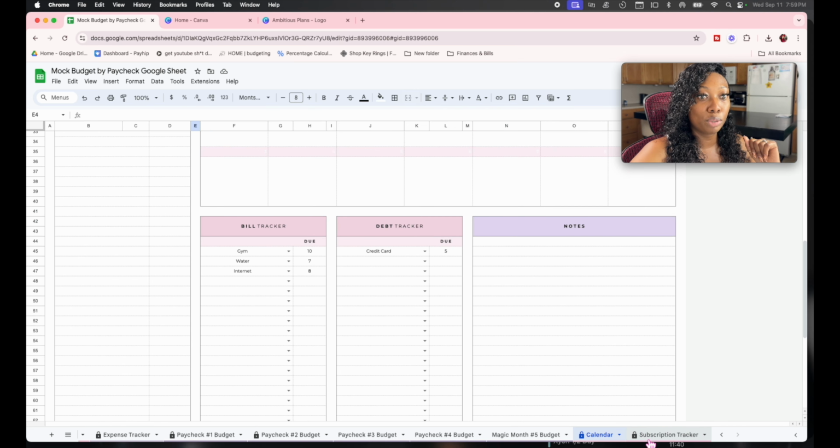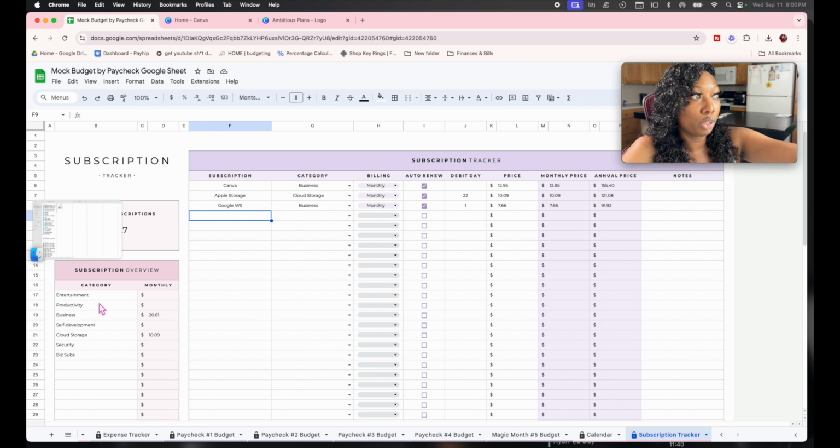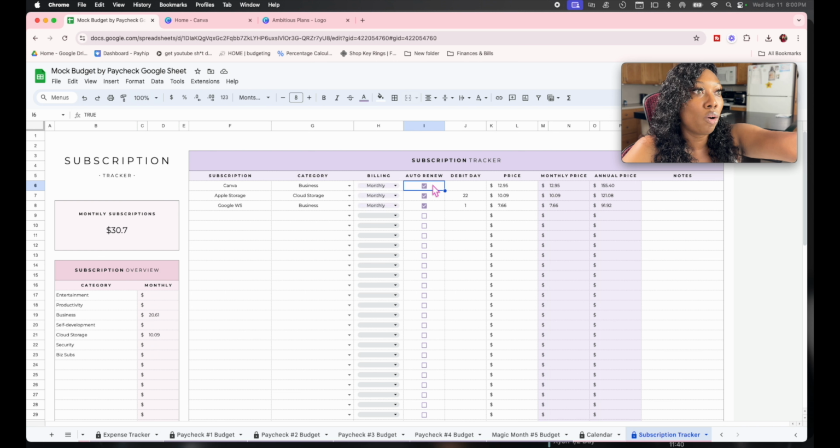Okay, so now we have the subscription tracker. Over here under the subscription overview, you're going to just input your subscriptions, like what categories they fall under. For me, you see I have cloud storage, and I put how much it costs a month. And over here, you see I put Apple storage. The category is cloud storage, because this is the category over here under the subscription overview. And right here, billing is monthly, or you can change it to quarterly or annually. Auto renew, yep. The date that is debited from my account is the 22nd. The price is $10.09. So the monthly price is $10.09. That's if you pay monthly.